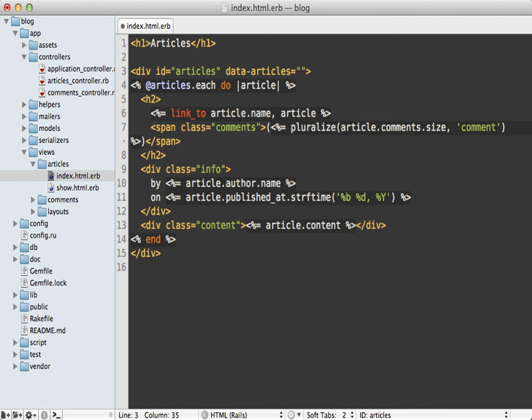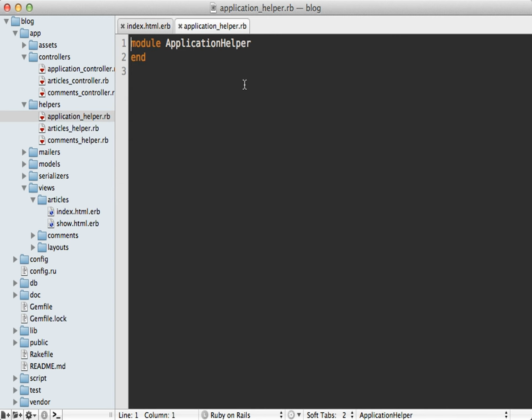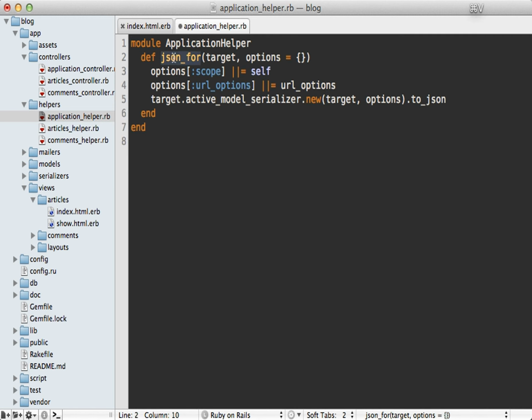And this can be a little bit complex here, so I prefer to move this off into a helper method. Let's call it json_for, and then pass in the object that we want to serialize, in this case the articles relation. Now to save us some time, I'm just going to paste this method into the application helper, called json_for, and it accepts a target object, whether this be an Active Record relation or a model.